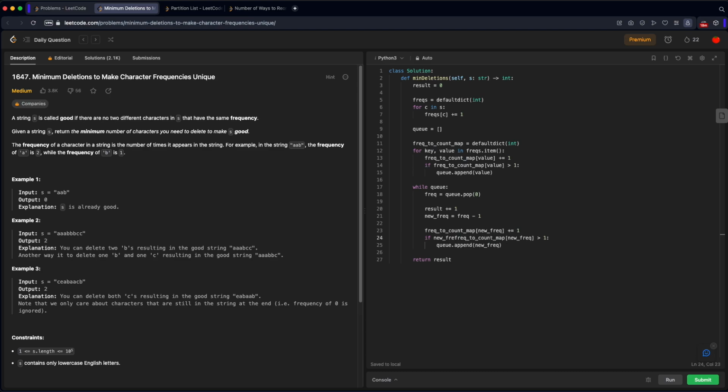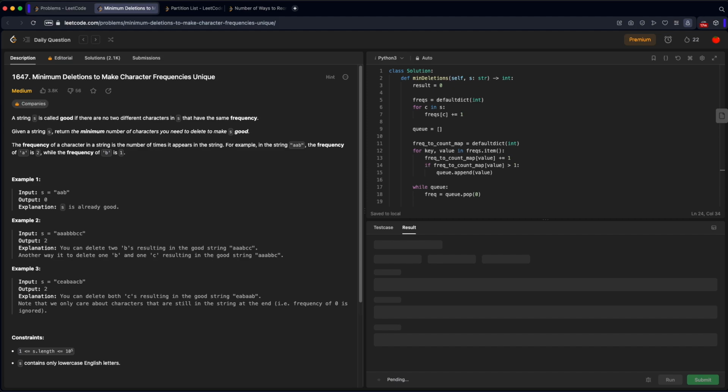So if new frequency, I'll actually do an explicit check, is not equal to 0, and we have more than one of that frequency in our count, then we have to append it to our list. Okay, I think this should do it. Let's run this and see how many errors I have.